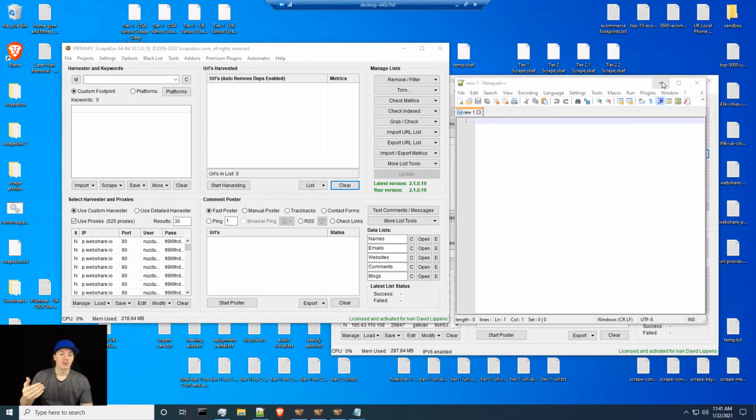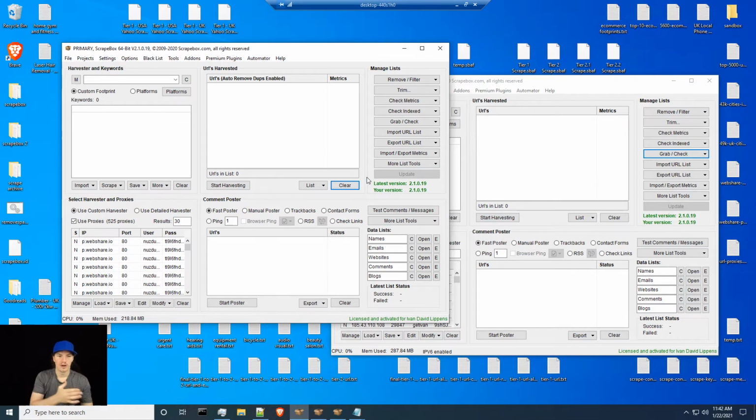So this is how to scrape and clean your URLs from a basic Scrapebox job. I'm going to show you the whole process here, okay?